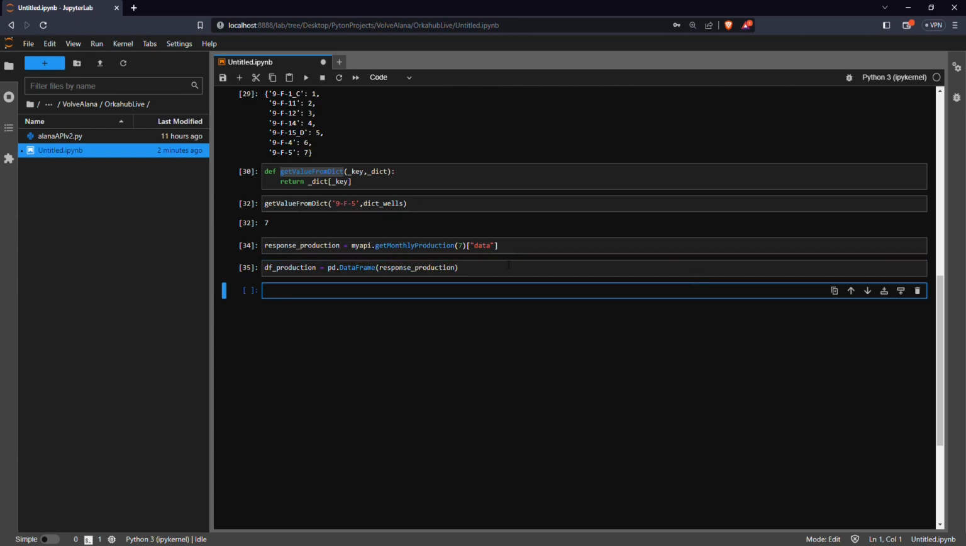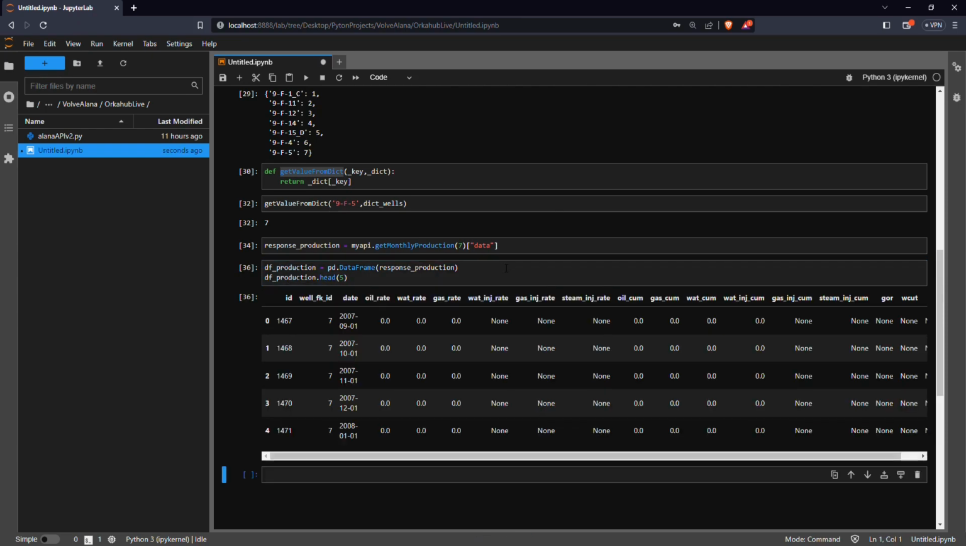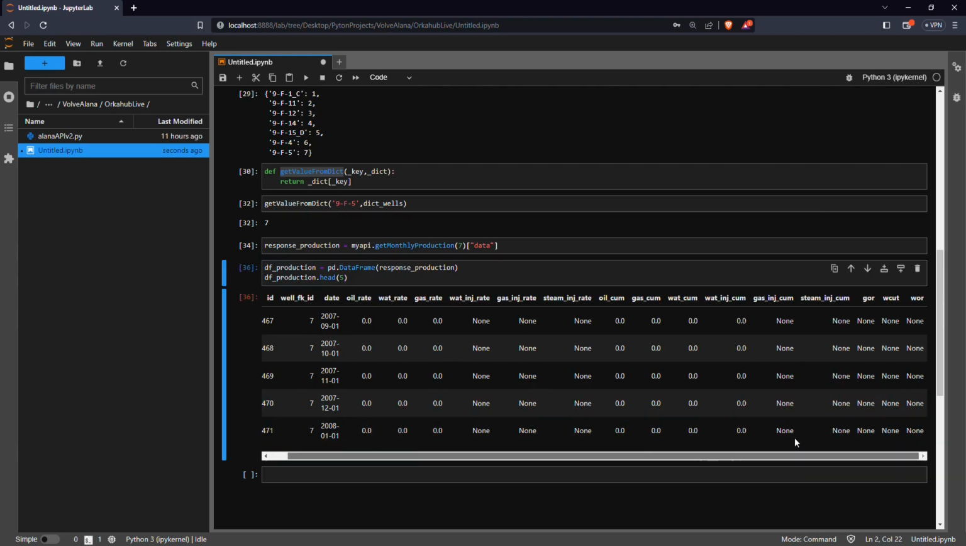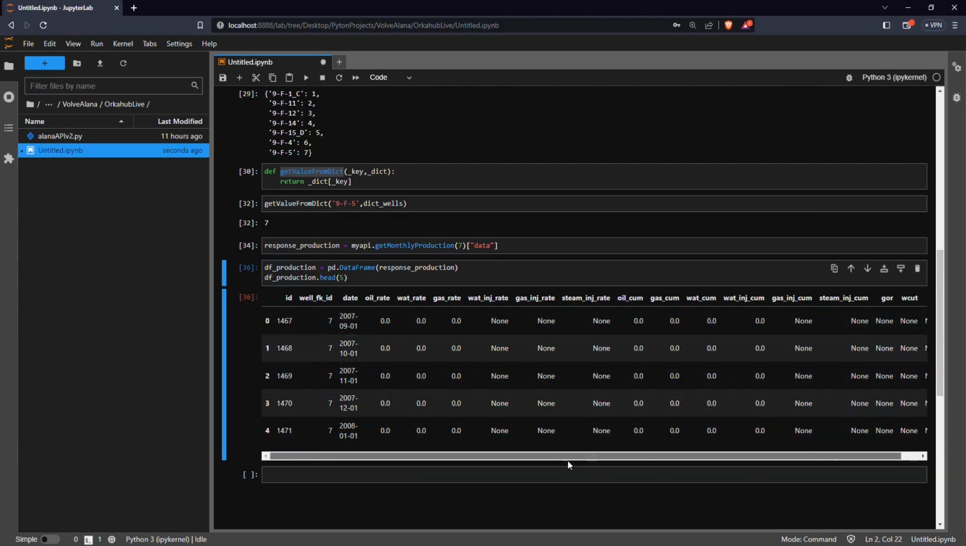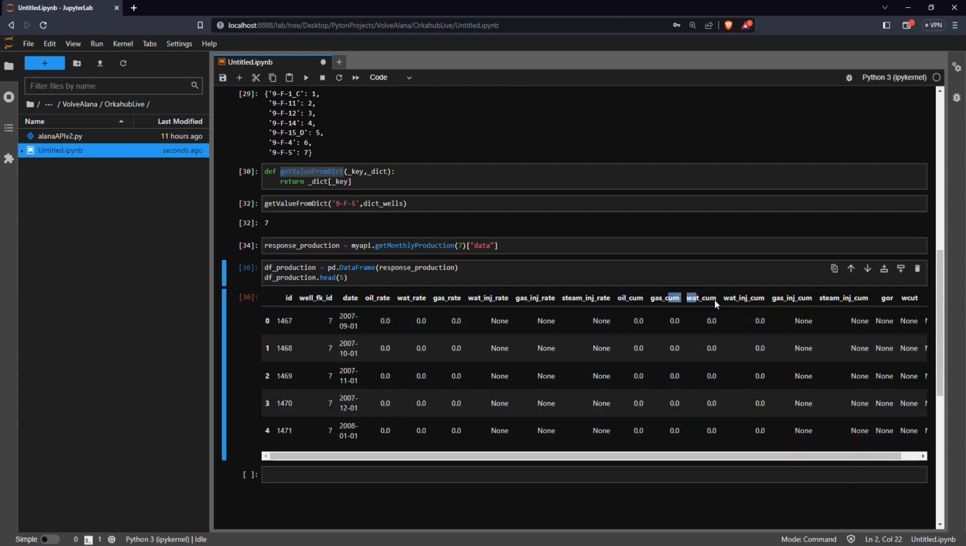Let's print it. We are going to print only the head, the first couple of rows. As I said previously, this can get complex. It just depends on the workflow that we are managing, the data we need, and so on and so forth. There you go. We have dates, we have water rates, we have gas rates, we have cumulatives, we have other metrics.